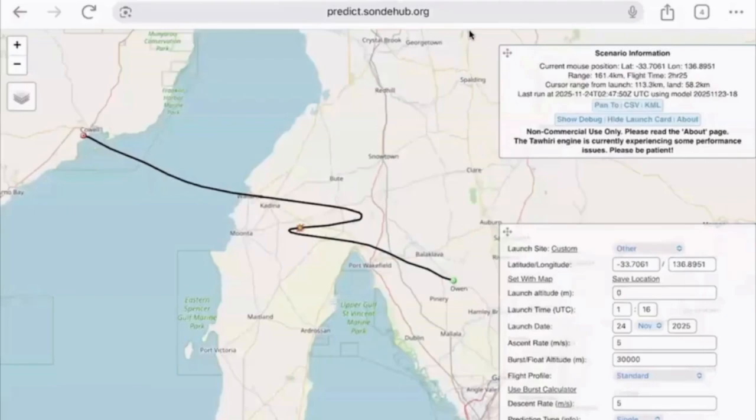Most amateur balloon launchers will use this website out of SondeHub to do the prediction. What it does is you pass in an input launch location, in this case near Cowell, and also some parameters related to your balloon. And then it returns to you the trajectory in black, and also an output landing location in this green point here.